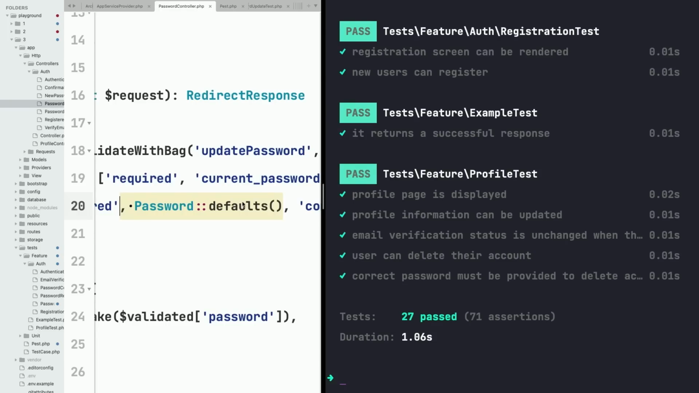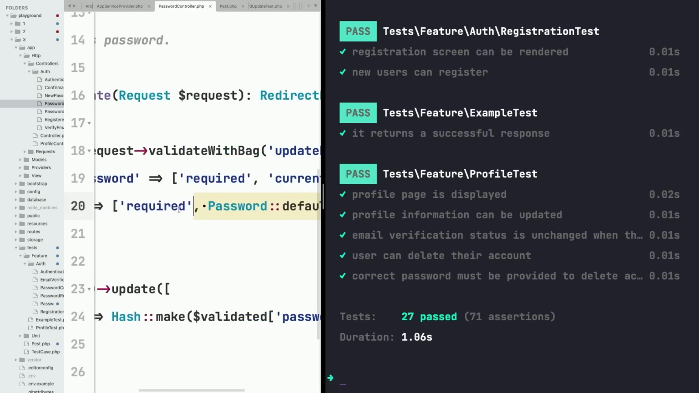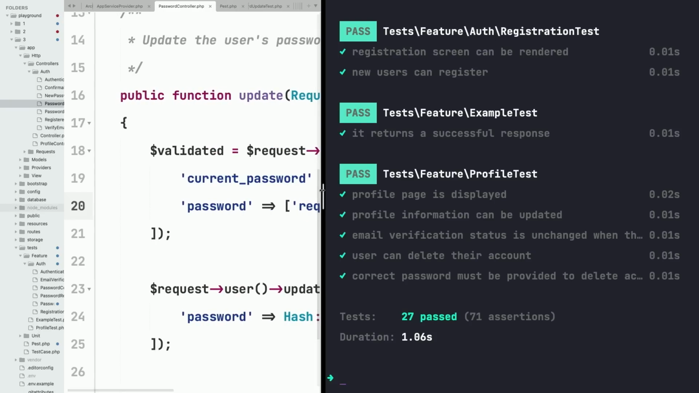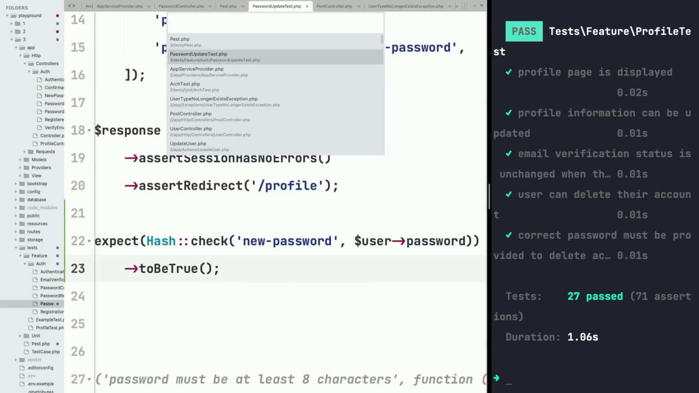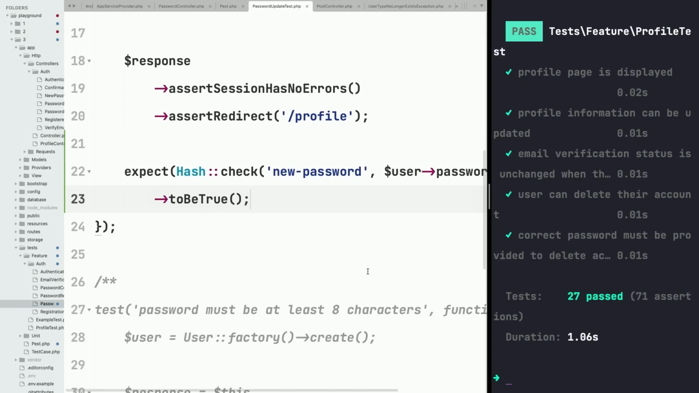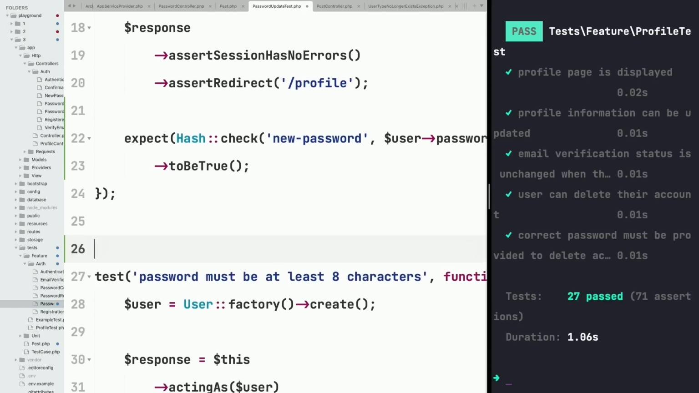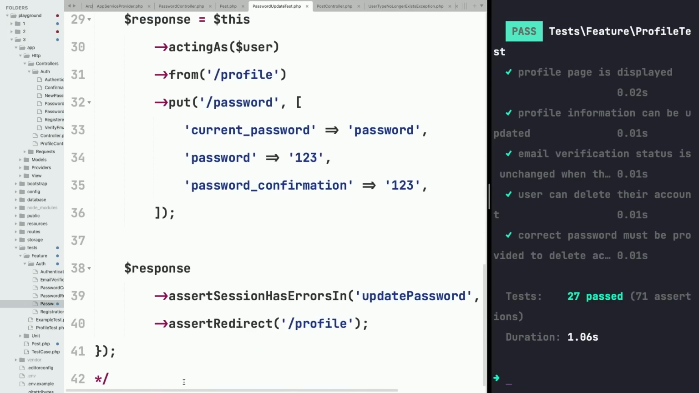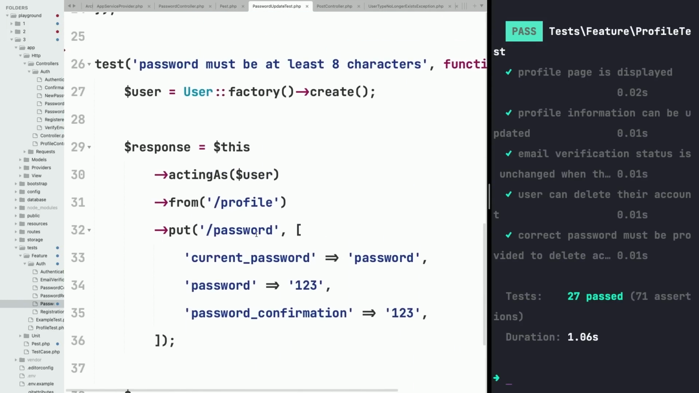So what I can do is ensure that this rule is indeed in place using tests. I'm going to improve the quality of my test suite by uncommenting this test I have below. This test is pretty simple. The only thing I'm doing is ensuring the given password needs to be at least 8 characters.